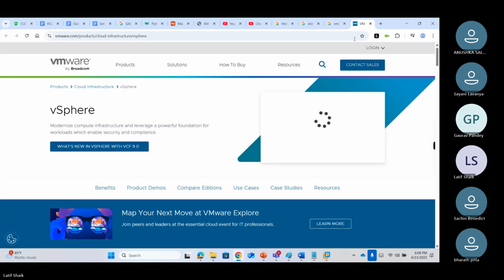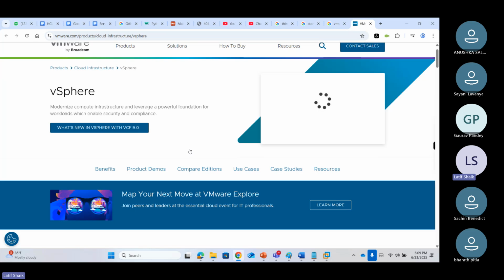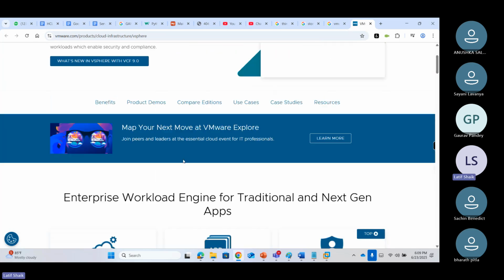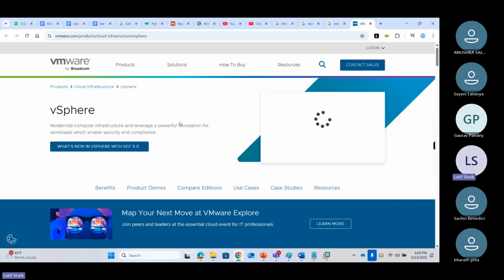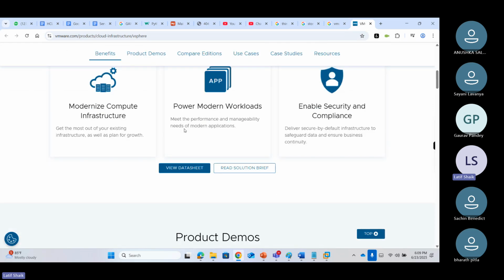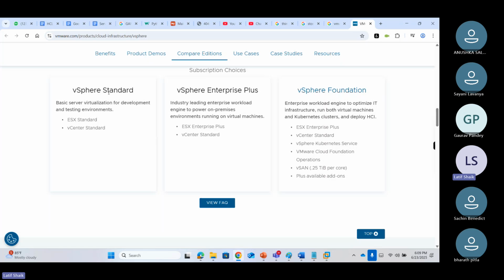Nice. Version 9 is also ready, but I'm saying only 8; 9 is also available. But I don't know whether 9 is available for free download or not. Last time, two months back, I checked it, and you were able to download it. What you will download is the standard edition only, not the enterprise and not the foundation.